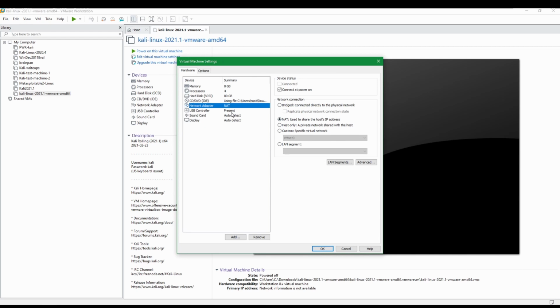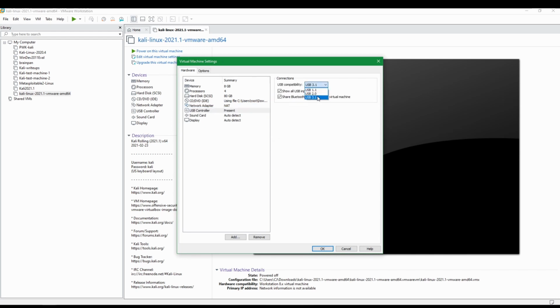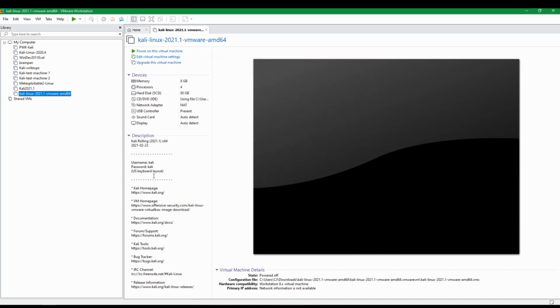Moving through to our network settings, we'll leave that as NAT. No reason to change that. You may need to change the USB settings to 3.1 if it's set to 2 by default, just in case you want to use a USB. Now that's all that we need to change here.